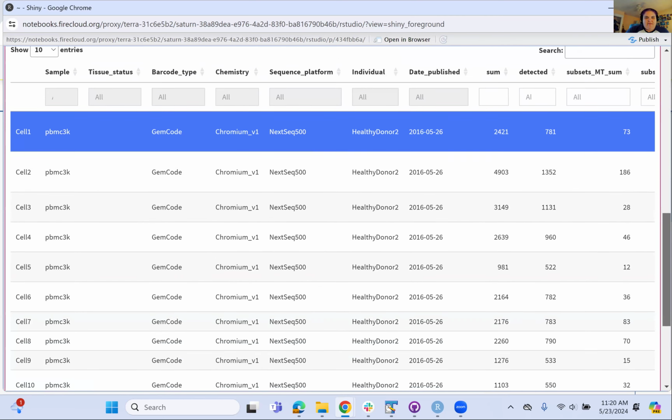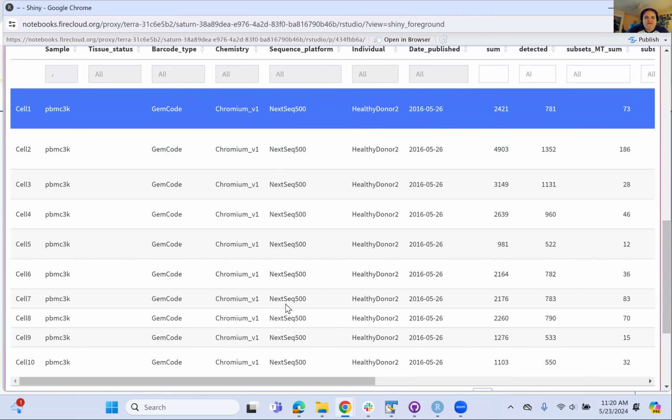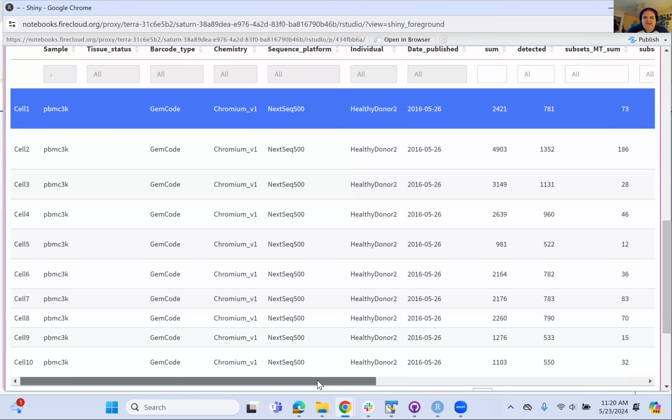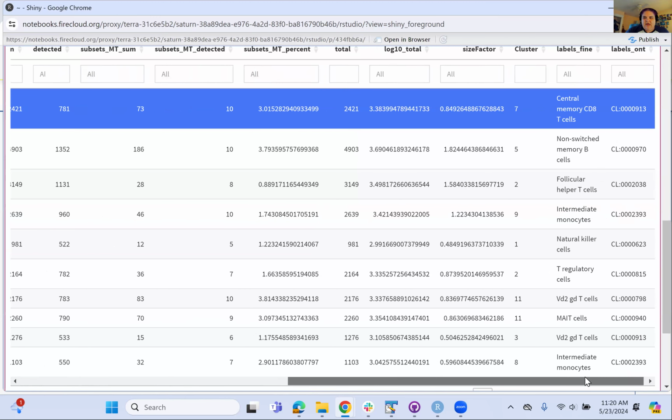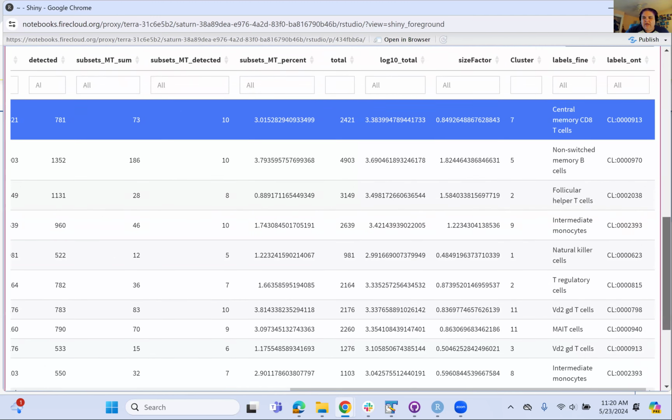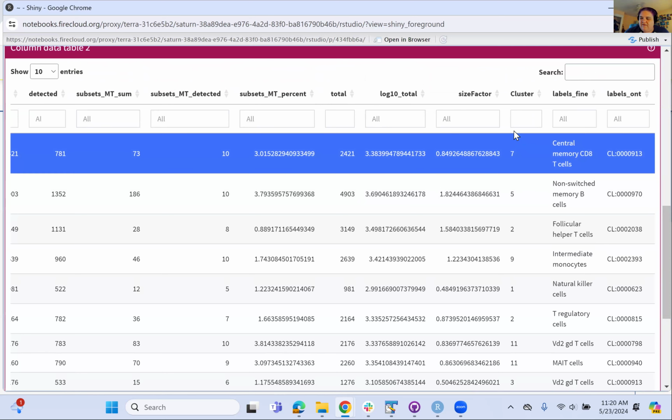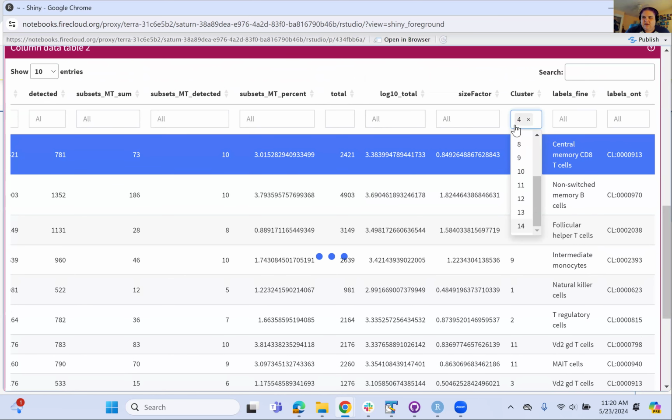And when we go up there, we can see that all of the information I'd said I don't want is gone. And instead, I'm left with some of the other information I want. Now, if you remember, we were working with cluster 4. So if I want to see only those cells which have been assigned to cluster 4, I can actually sort by that.